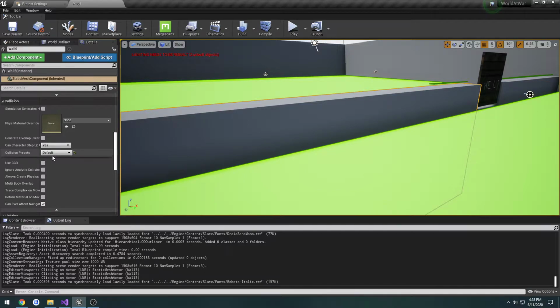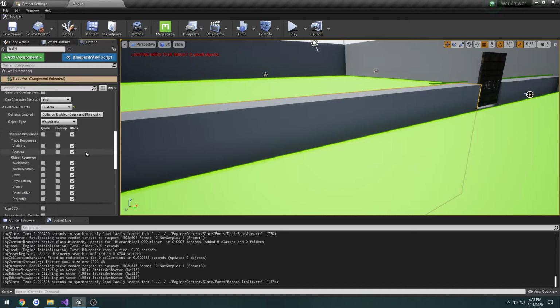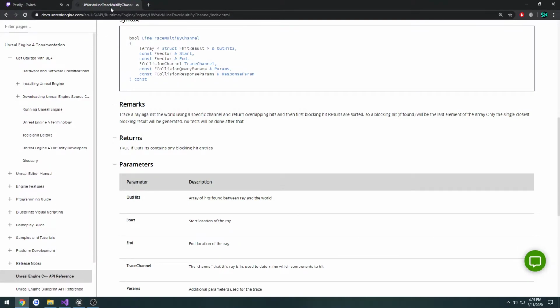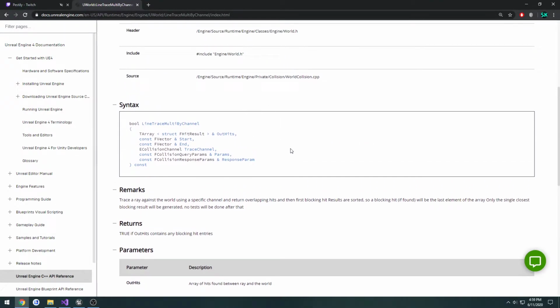We have collision presets. Let's set that to custom, and we'll be met with this screen here. Currently it's set to block all. What we're going to end up doing for our fire is using line trace multi by channel. This is going to allow us to have a channel, which we're probably going to end up creating as a custom one, to dictate our actual hits.